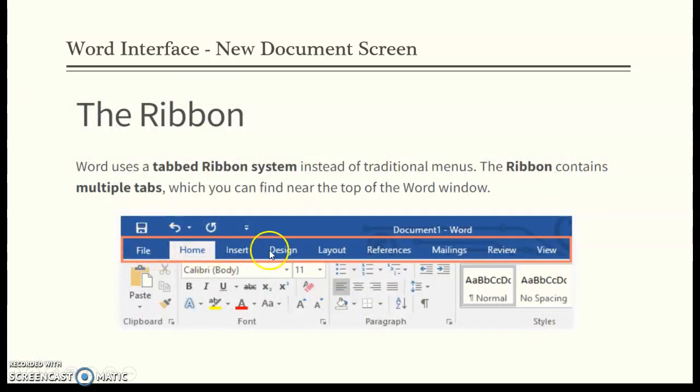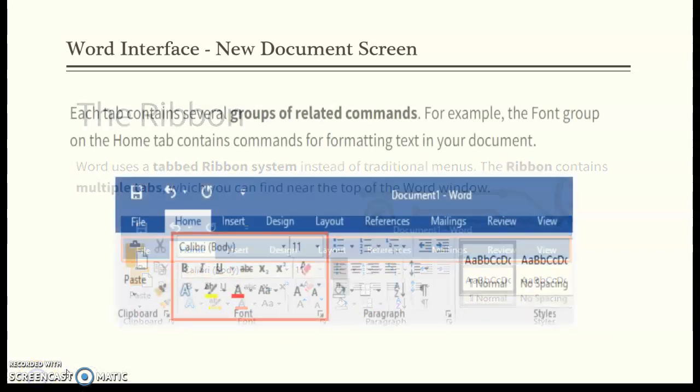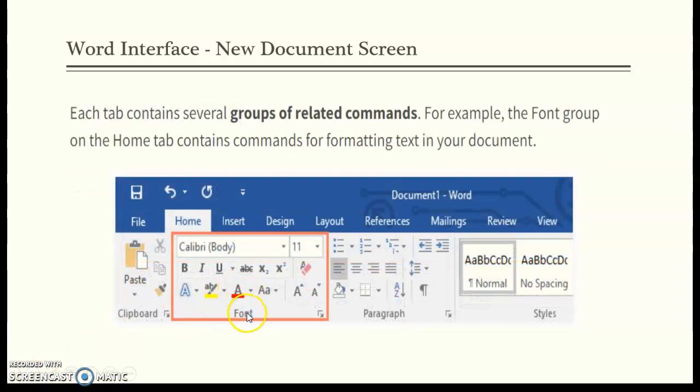Again, this is showing the tabs for the ribbon, and it's at the default Home, and underneath is showing the ribbon that reflects what is located in the ribbon for the Home tab, and they're broken up into groups. This is a sample of the Font group.